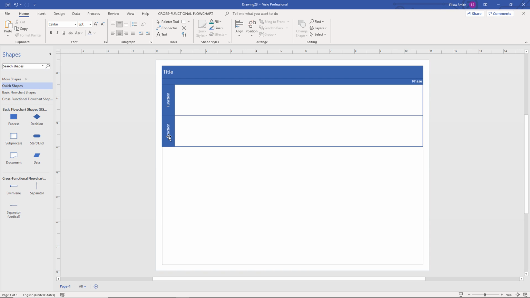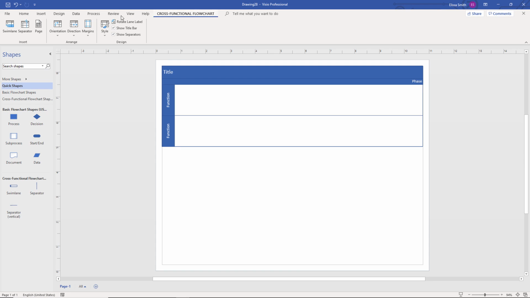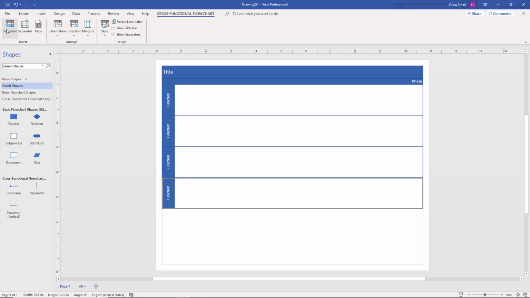And I happen to have a new ribbon that's come up because I'm in a file based on the cross-functional flowchart template. And it's called cross-functional flowchart. It's well named, right? So when I click on it, you'll notice that over on the far right-hand side, I do have an insert group. And swim lane happens to be one of the options. So I'm going to click on it twice, and you'll see that I get 2 additional swim lanes in my cross-functional flowchart. Now, also, I have separators. These allow you to add basically the phases of time.